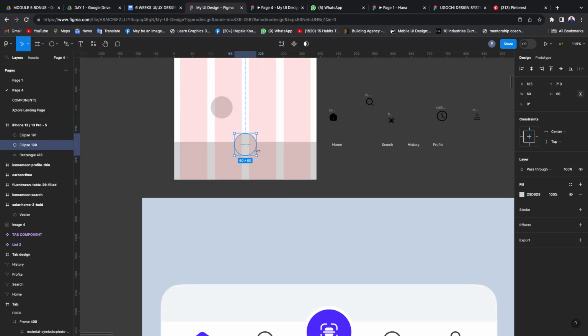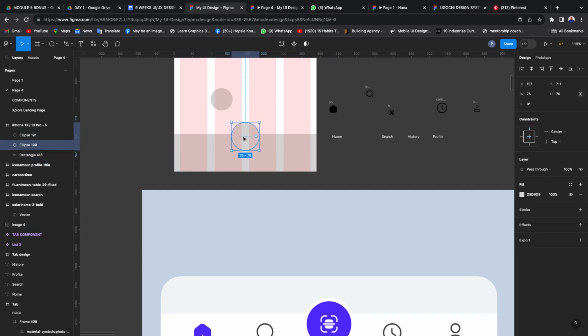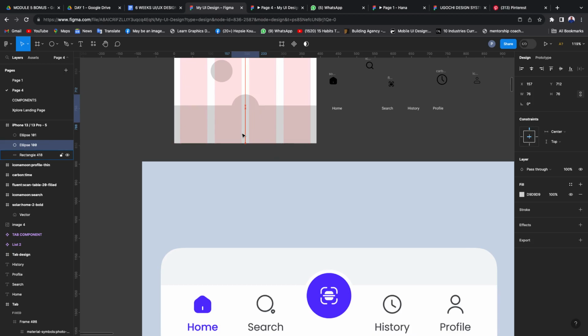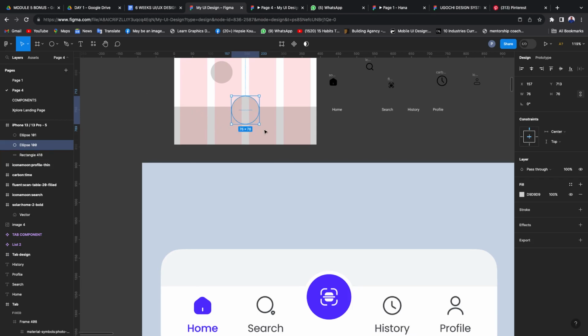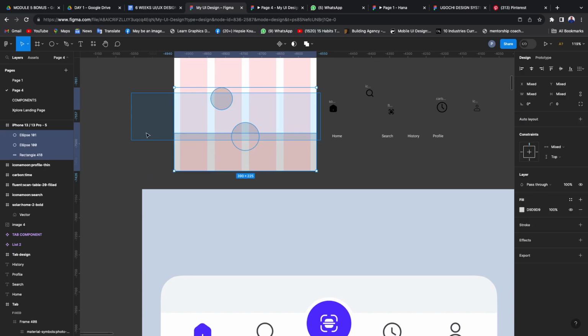I should increase it. Should I? Let me increase it a bit. We hold shift and alternate. That's fine. This is perfect. Keep them centralized like so. So this is cool. Let's take it down a bit. All right. So I'll select the circle and also select the rectangle like this.